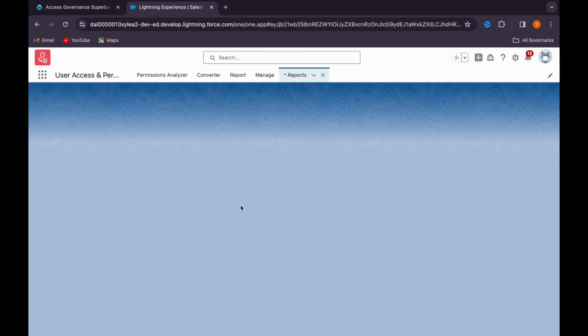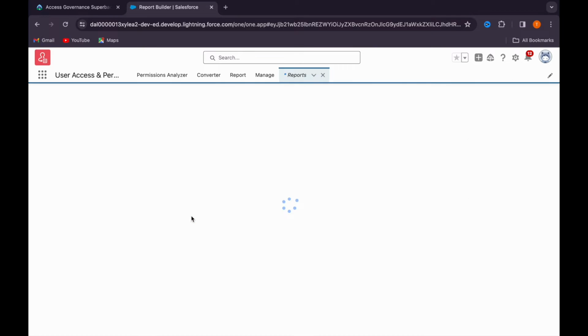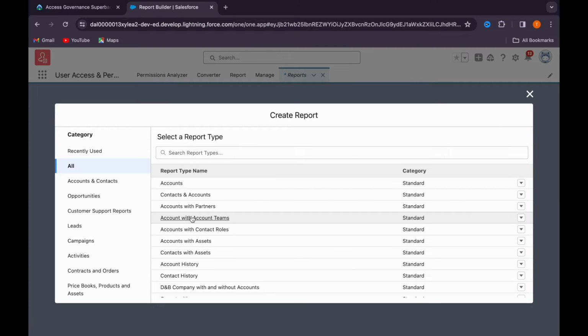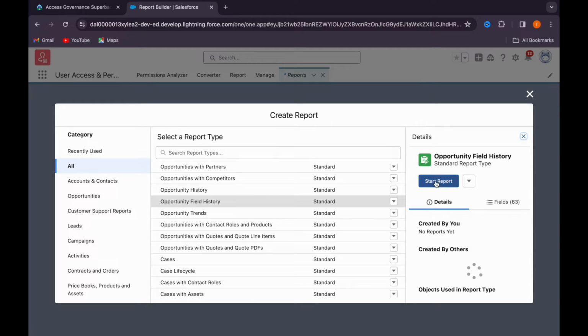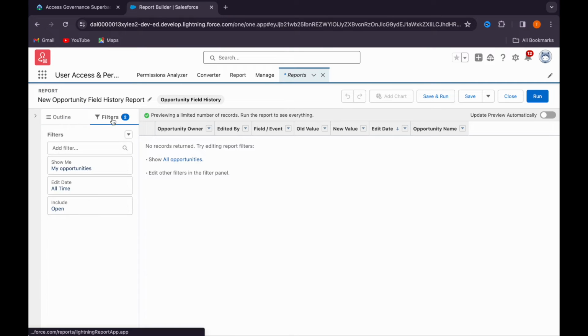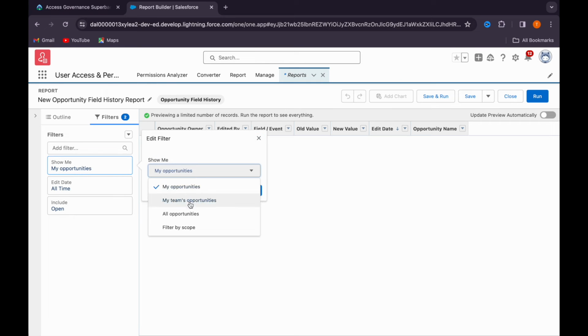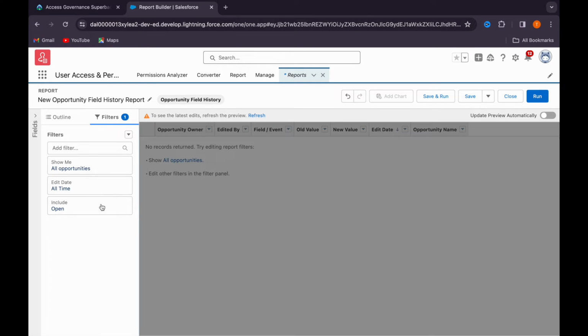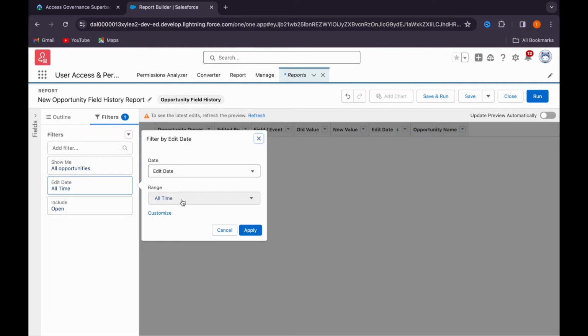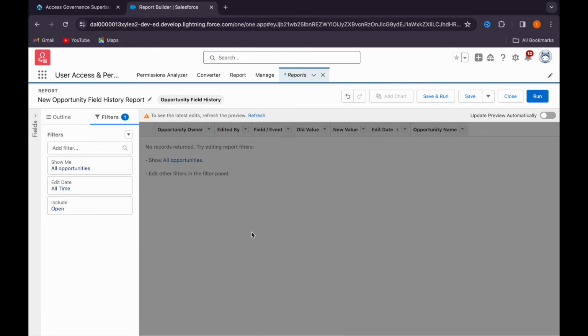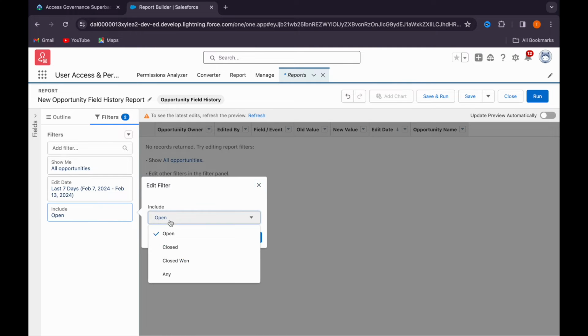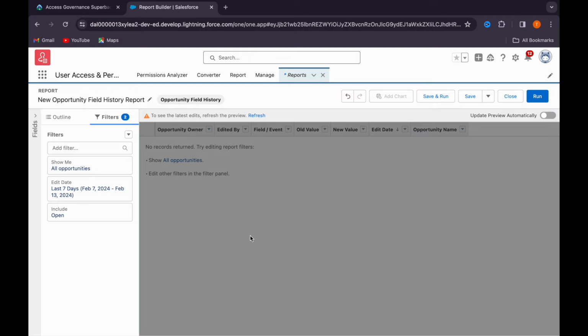We'll click on new report. Select the category as all, then we will search for opportunity field history and start the report. Then we'll go to the filters and show me. We will choose all opportunities, apply, then edit the date as the last 7 days. We'll click on apply, then include any, apply.